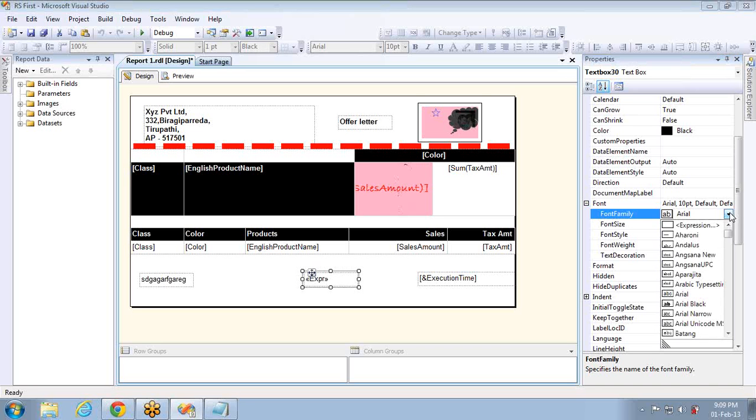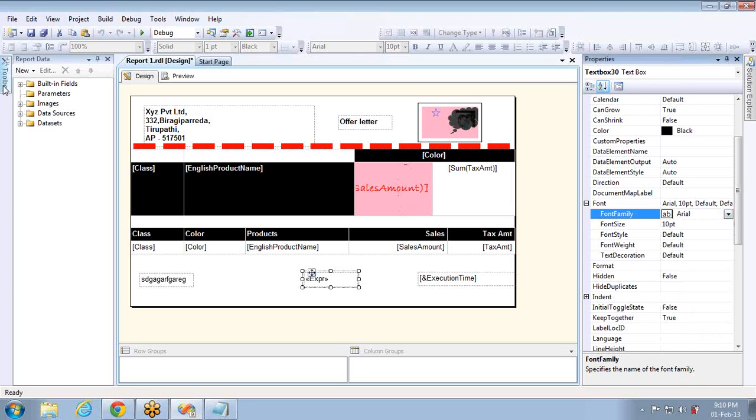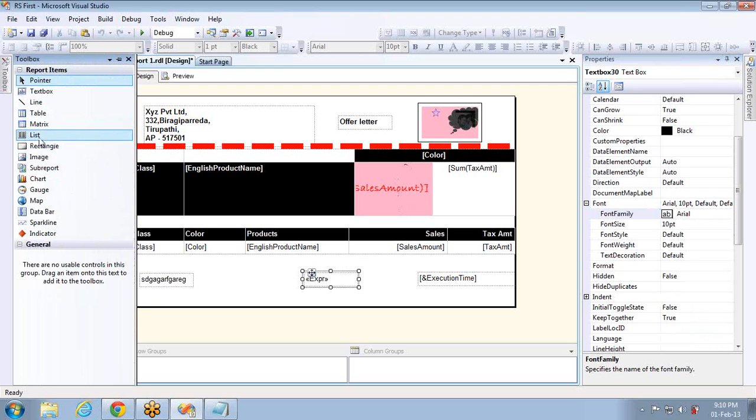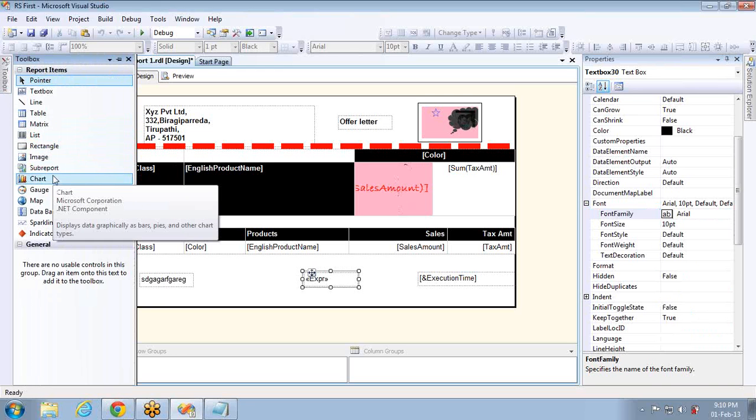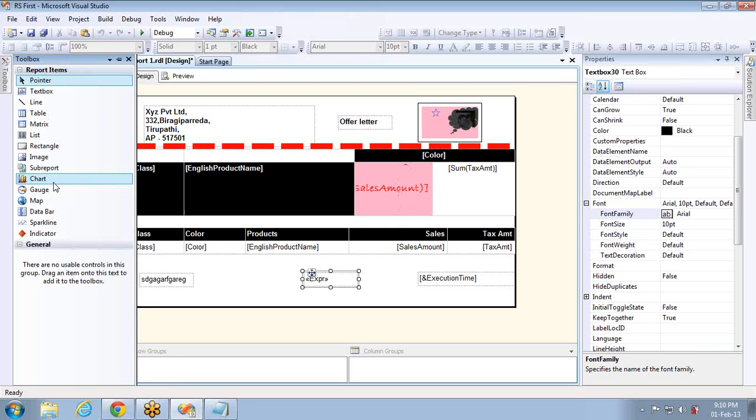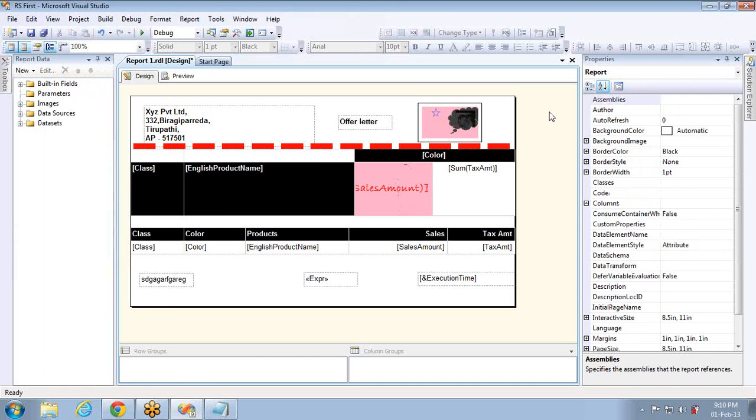That is why I want to have a dedicated session for these expressions, and in this session, we are going to discuss expressions only. In the next session, we will cover the remaining items like list, rectangle, image, and sub-reports, and after we complete this, we'll look into the deployment and report server. So let's start with the expression.